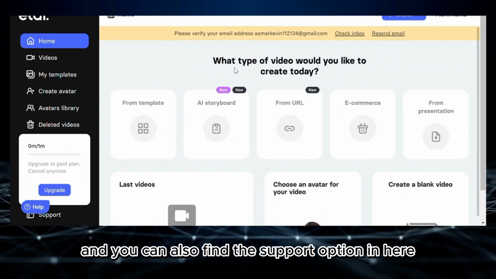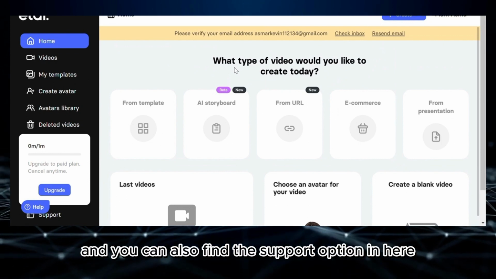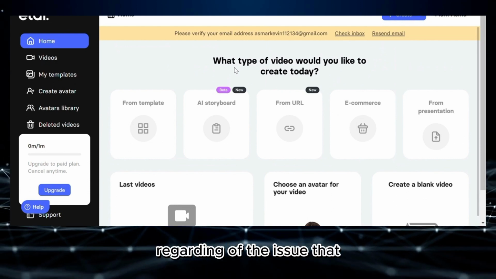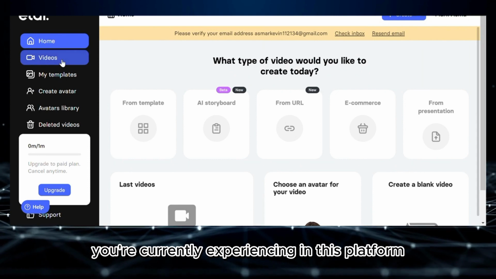You can also find the support option in here, in which you can raise your concern regarding any issue that you're currently experiencing in this platform.